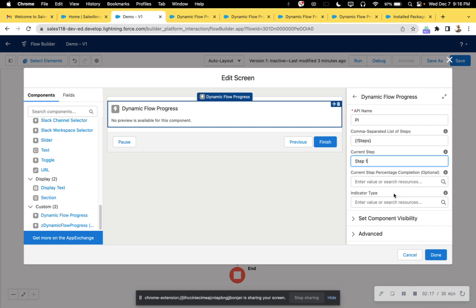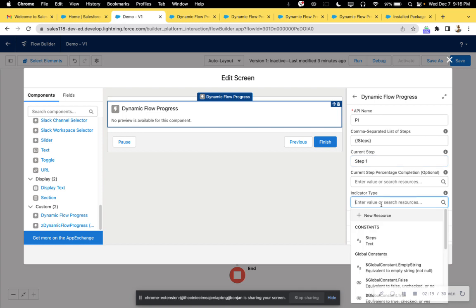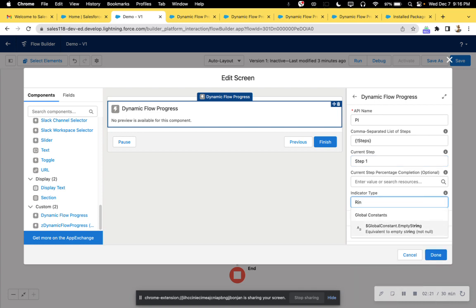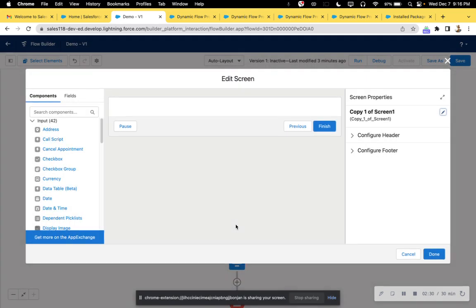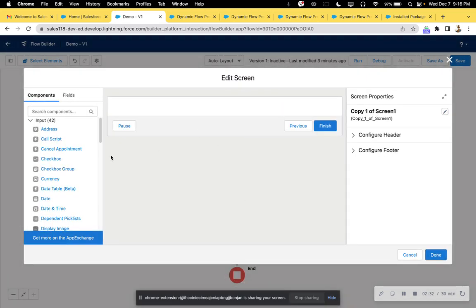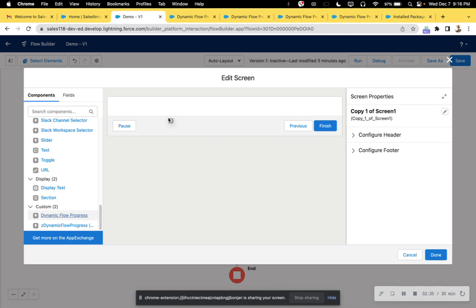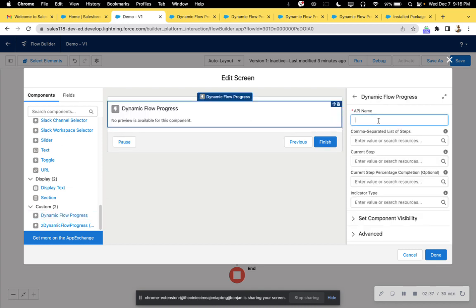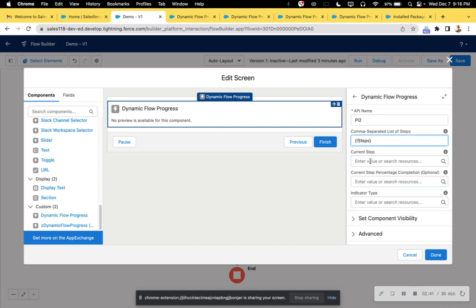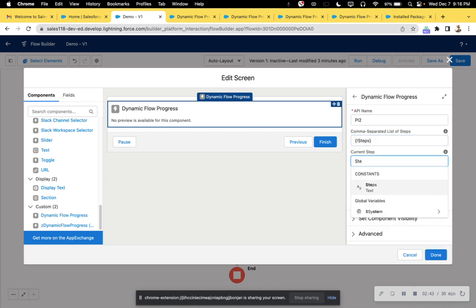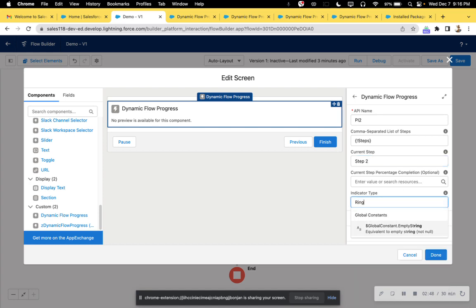And I would like to use the ring type for this one. So I'm done, I'm just gonna click done. And then for the second screen, I'm gonna do the same thing. I'm gonna drag the dynamic flow progress. Okay, AI 2. And then you would add steps here again, and then you would type next step. Then ring.